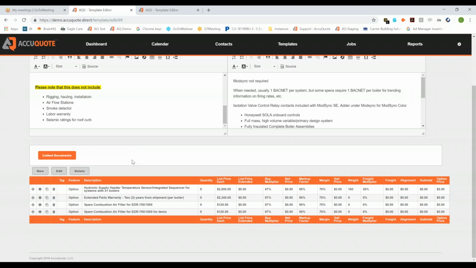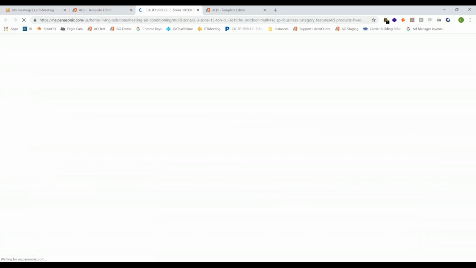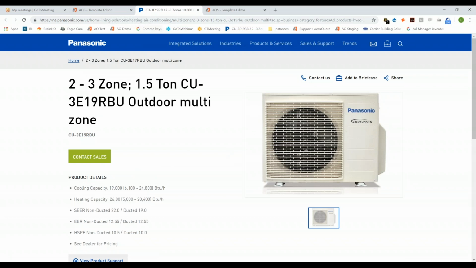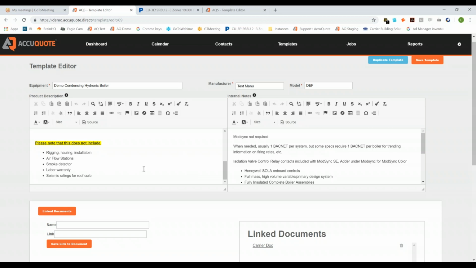And then down here, we have linked documents. So if there are any documents that you want to associate with a particular piece of equipment, you can do that, and you can link them here. And if I click on this link very quickly, you'll see that I just included this just as a reference. But you can see here, you can associate manufacturers' documents, engineering diagrams, anything really with a particular piece of equipment. We also have the same feature on a job, so you can also link documents to jobs.